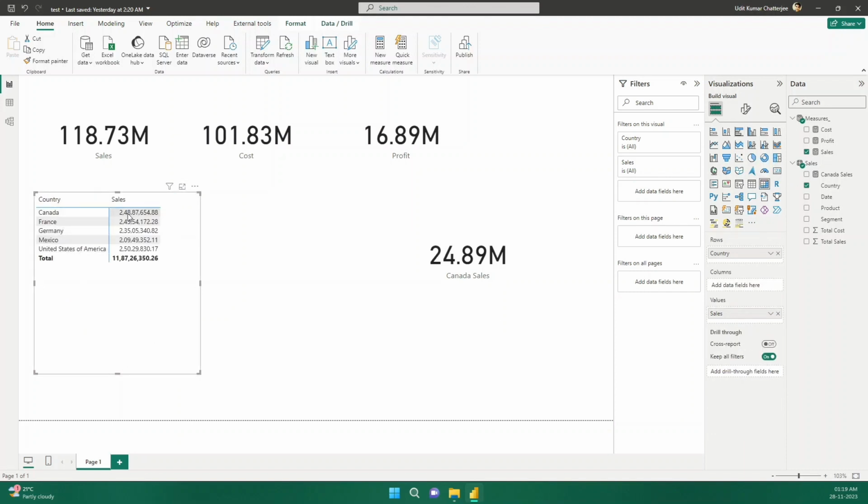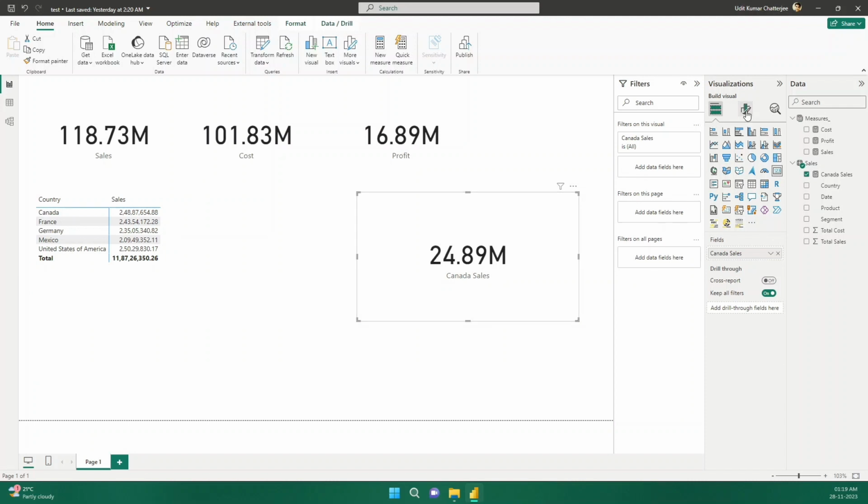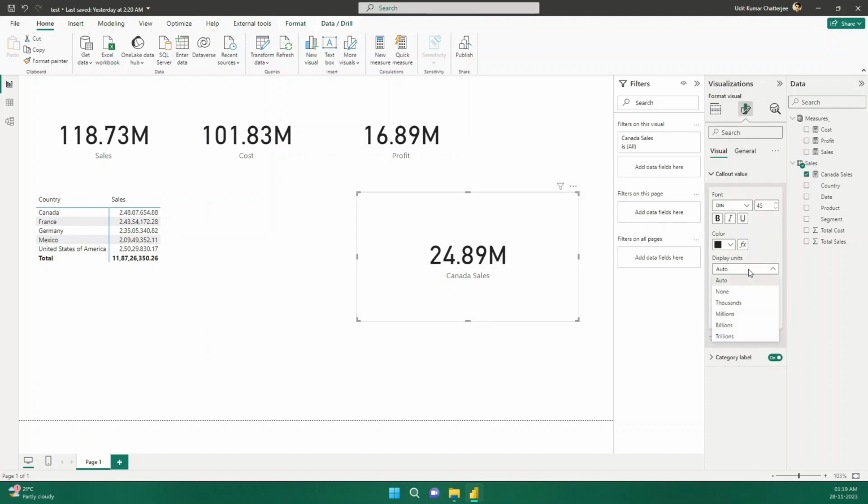So you see Canada is 248,87654.88, which is basically 24.89. So let me go here and go to callout value and display unit none. So you see the same value for Canada, the measure also gives us. So yeah, this is a correct measure.